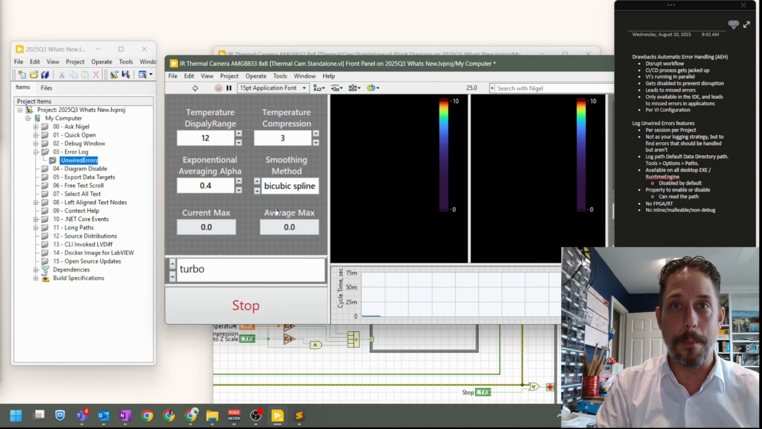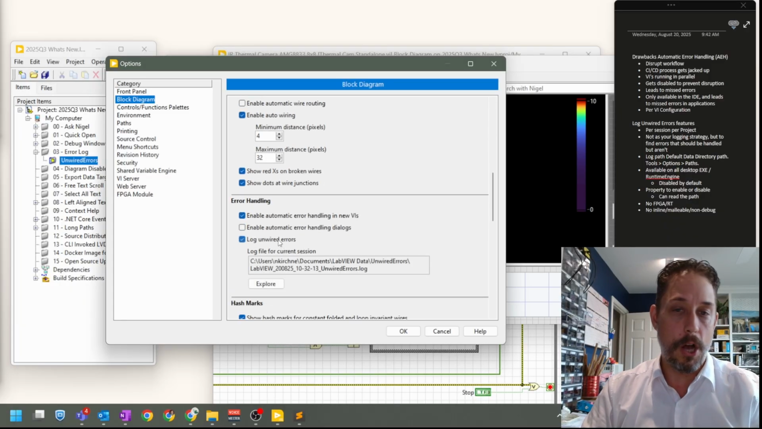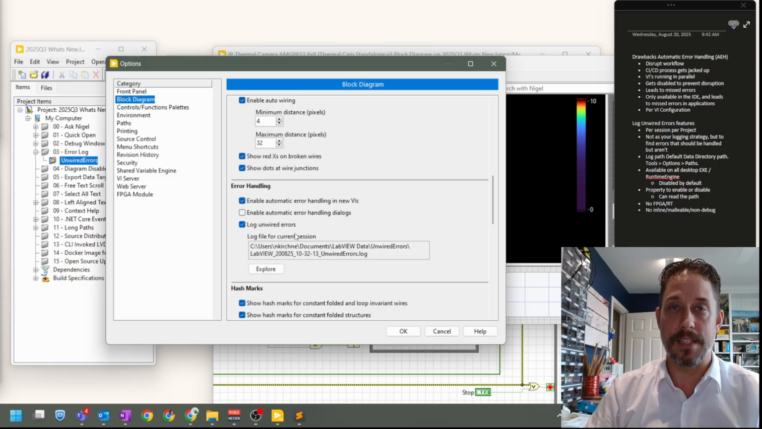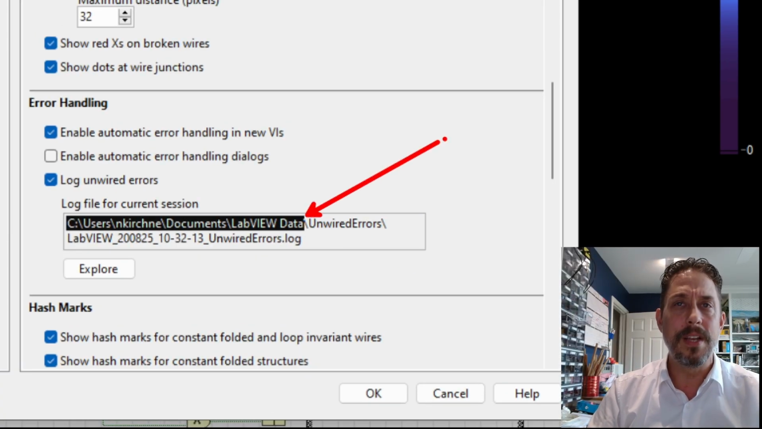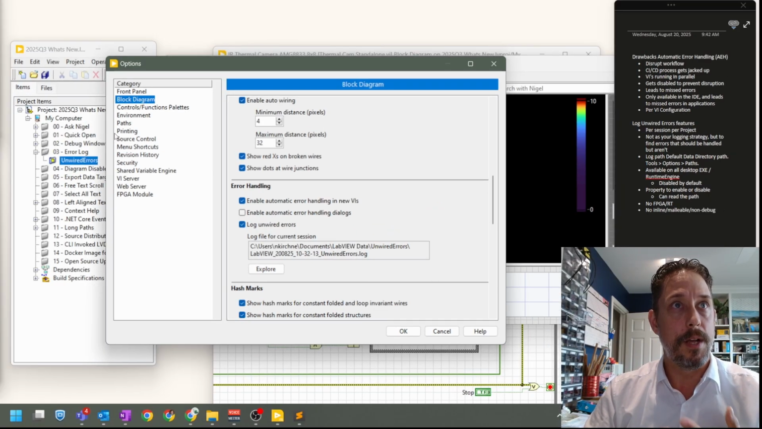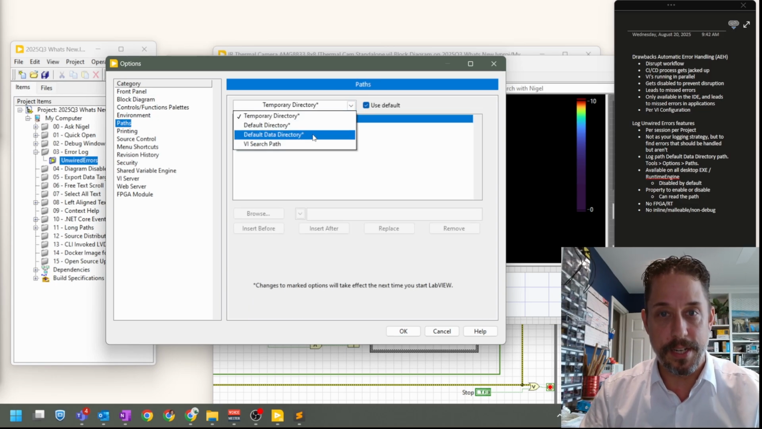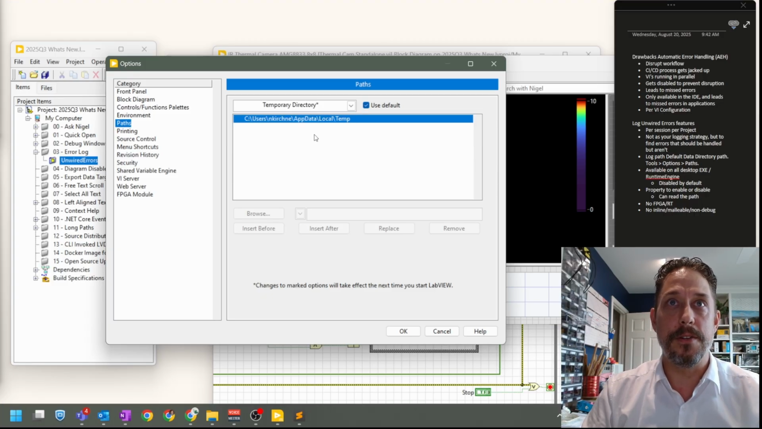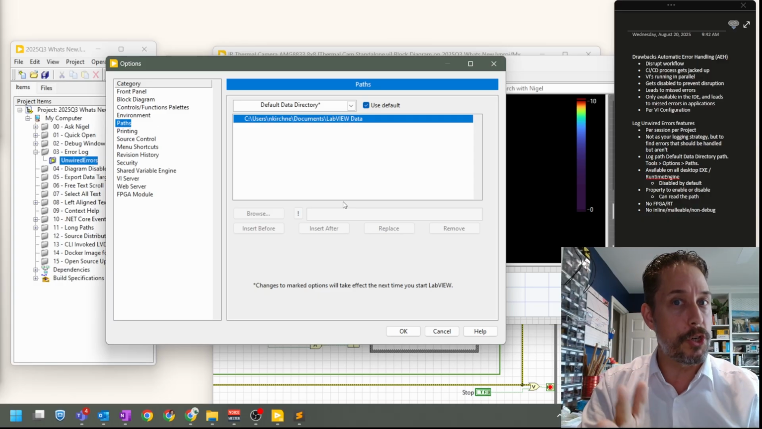So let's see what happens when I go back to my LabVIEW options menu. I go to the block diagram, scroll down, and re-enable the logging of unwired errors. Let's talk about some of the things that will now exist. By default, it saves the information into the LabVIEW data directory. It's where a lot of stuff is, like your probes, and you can set this path from within the paths dialog. If you look down here, you'll see the default data directory within LabVIEW. That path is the one where a lot of stuff in LabVIEW is going to be put, like the probes and other default data. So be careful changing it, but you should know where it is.